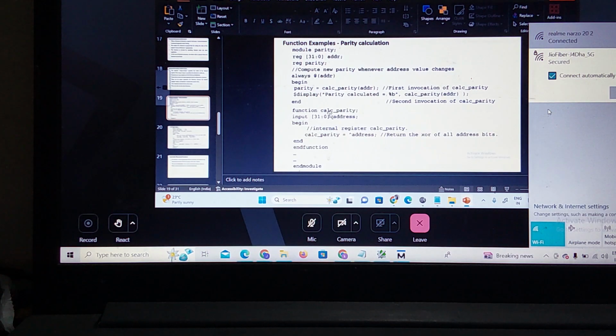By default, this will be declaring the size of what register? 1-bit register. Correct? Now calculate_parity will take how many bits? 1 bit. Range is nothing but 1. Now we are declaring the input with the address, 32-bit address.